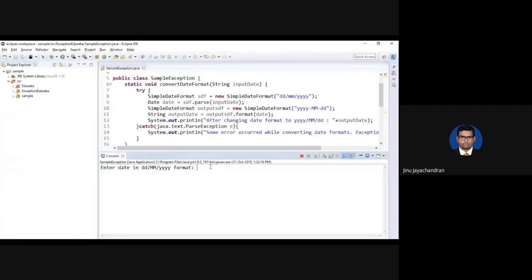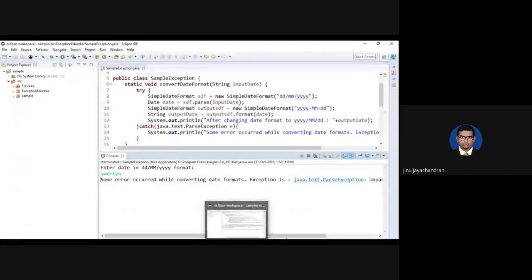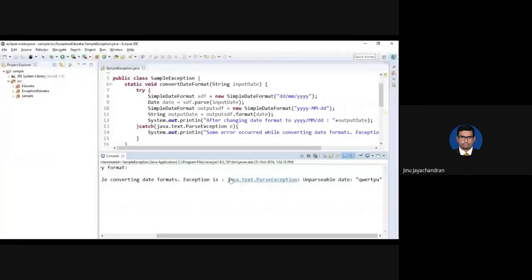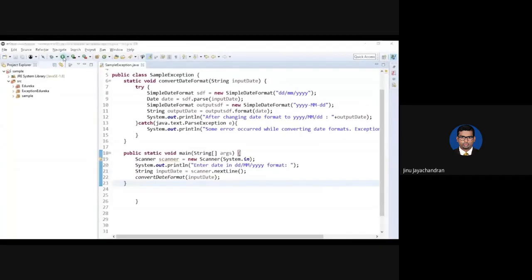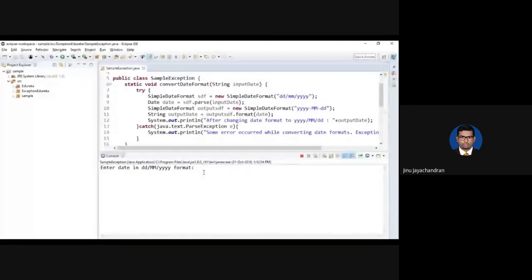So first, let's enter a date format which is invalid. I'll give something. It's telling that some error has occurred while converting the date formats. So it's telling the exception is here, that is, when we're trying to parse. And the unparsable date will be shown. Now let's execute it one more time and enter the proper date format.